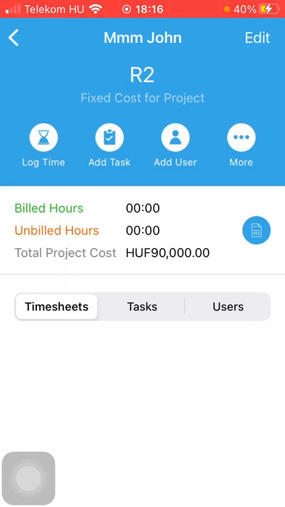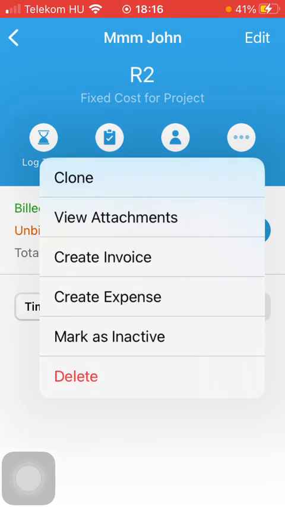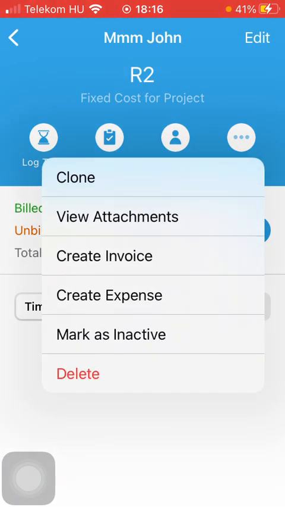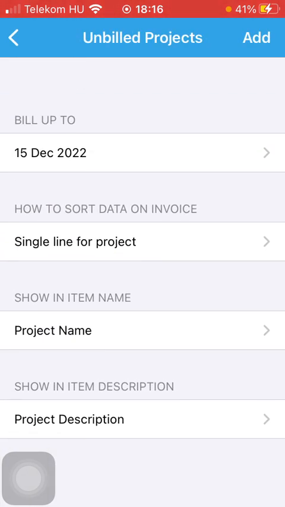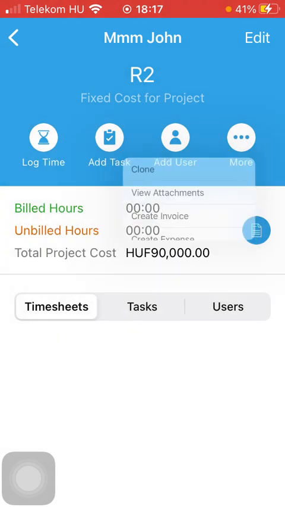And you can add the time entry, you can add the task, add the user, and also if you tap on the more button you can clone it, view the attachments, create an invoice. Here how it looks like, create expense, mark it as inactive and delete it.